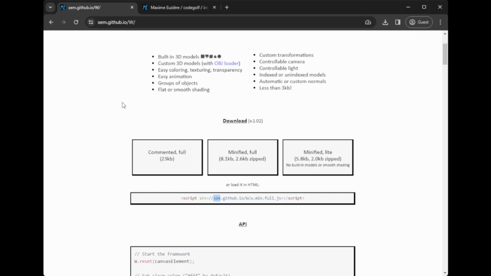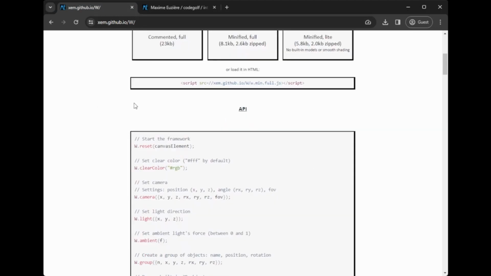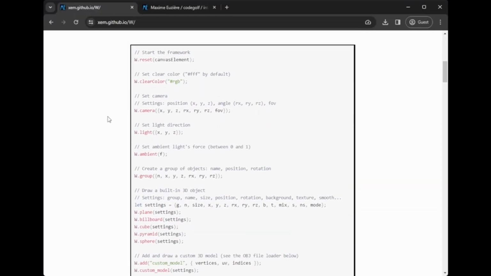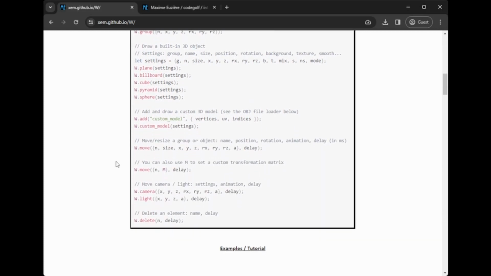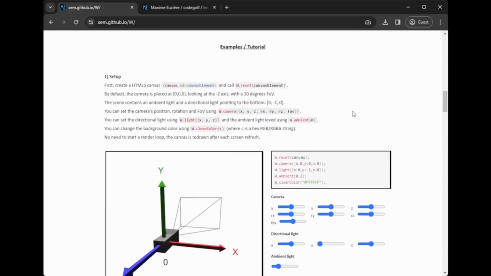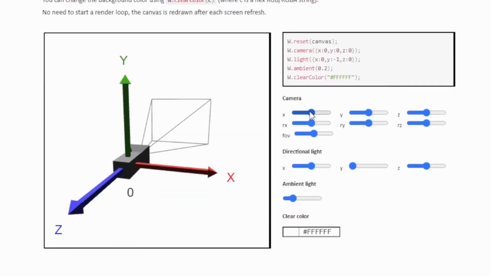But back to the W framework, you'll see you can just pop it in a page with a script. And it's got a pretty simple API. We've got a reset, a clear color, a camera, a light, all the basic stuff you need to put together a real simple 3D world. But really, let's take a look at the examples. You'll see what it can do.